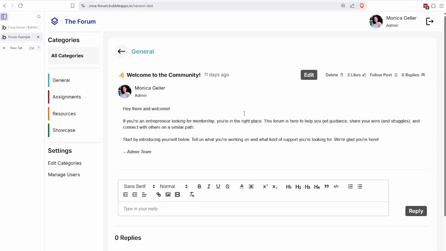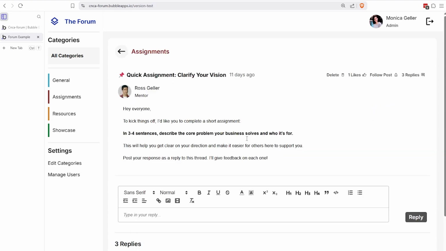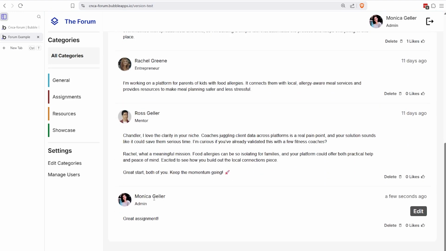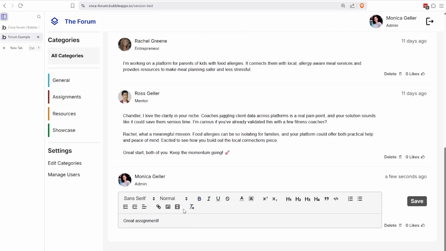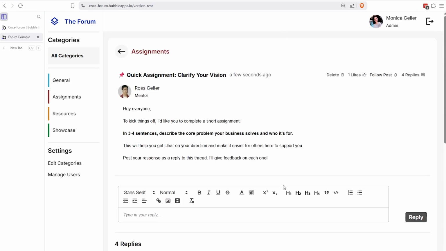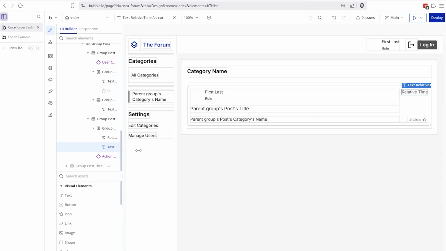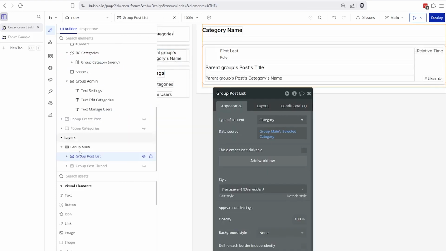But there's 3 places. Actually, no, sorry, there's 4. 4 places where we have that rich text input. You can see here within the replies, if I put in a reply, great assignment, like this, and reply. All right, so since this is my own reply, I can also edit it here. This is the 4th place where we have that input as well. And we have that kind of editing function there too. Okay, so that's our third plugin. Again, all 3 of these are free and they really just help the user experience be a little bit smoother here for us.